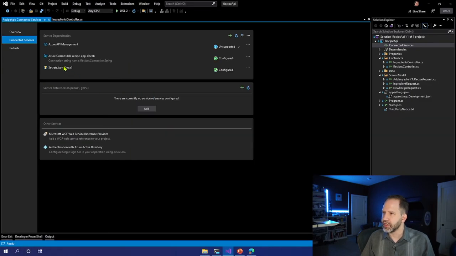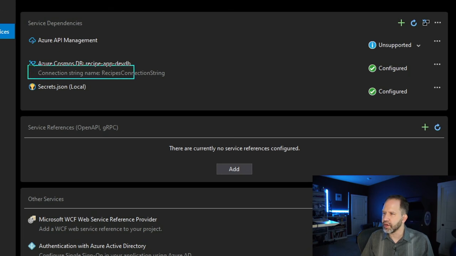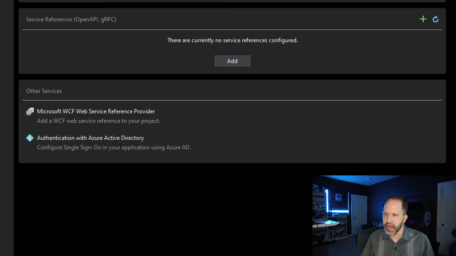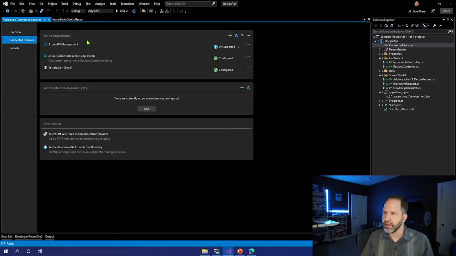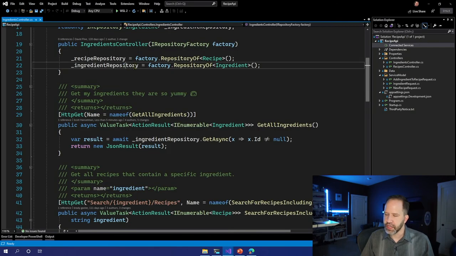Cool. Now that shows up here. There's our connection string name, recipes connection string. You can see down here, it could have been Active Directory or something else as well. And I think we'll see that expand over time. Now let's run this again and see if it works.